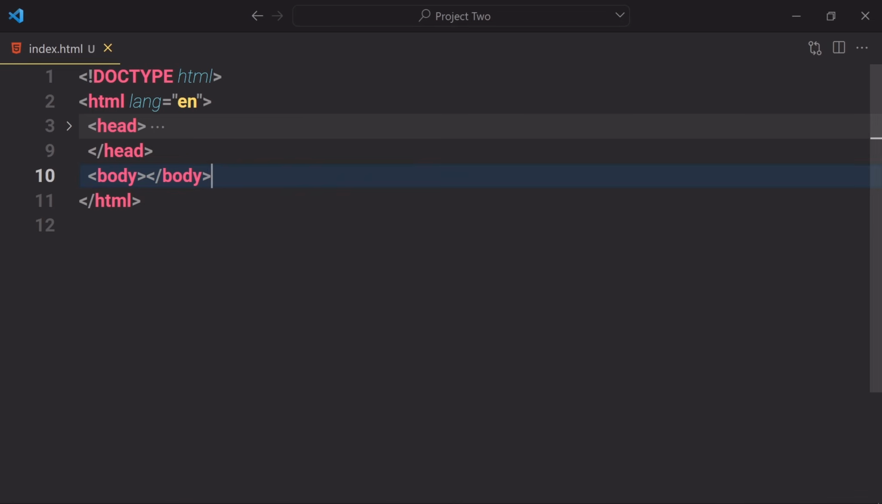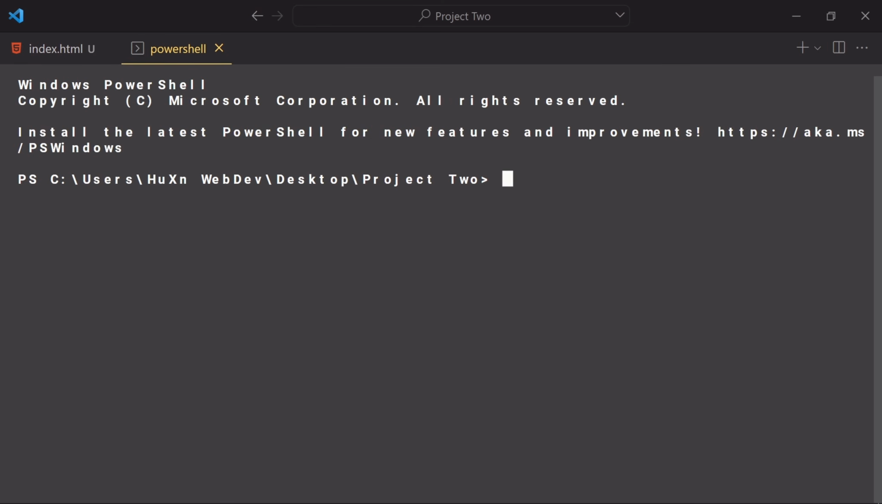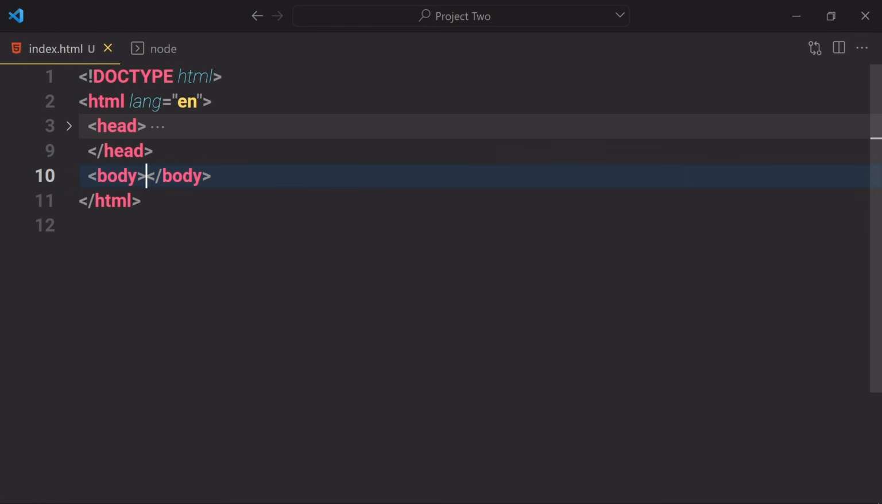I'm going to make that bigger. And now let's just grab this one and put it right there. And I'm going to be using npm run watch, so it will just watch for the changes that we are going to be making. And yeah, that's going to be fine.